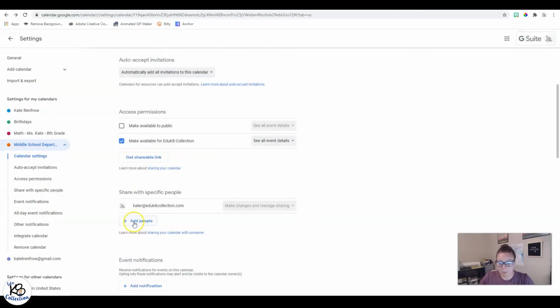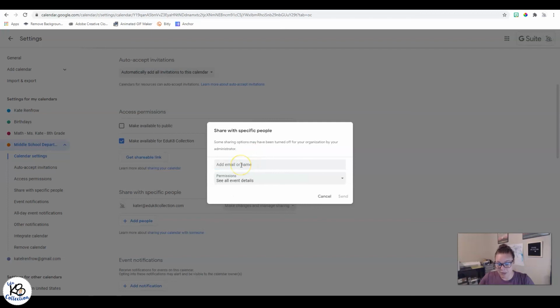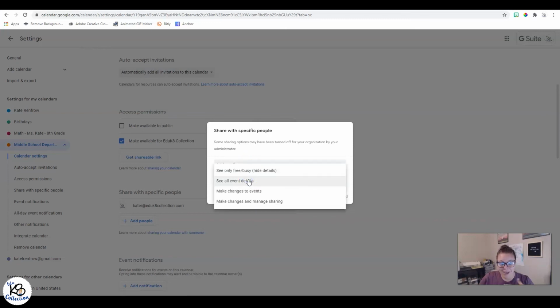Or I can add people. So right below, it says share with specific people. I can select the add people option, and from here I could type in anybody's name. And then I can change what I want them to be able to do. So if I just want people to be able to see the events and not make any kind of changes, I would select the See All Event Details. If I wanted them to be able to make changes to the events, so whether it's details, times, maybe add their own events to our shared calendar, I could select Make Changes to Event.